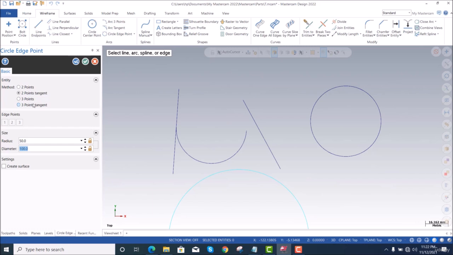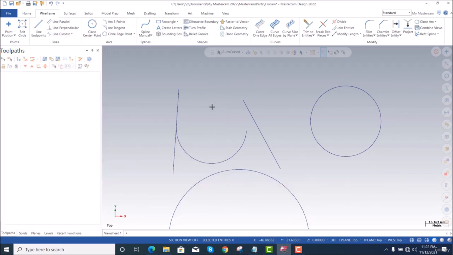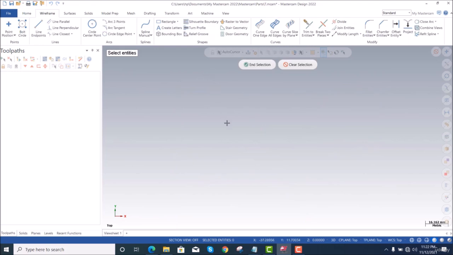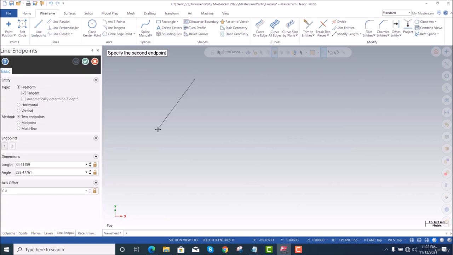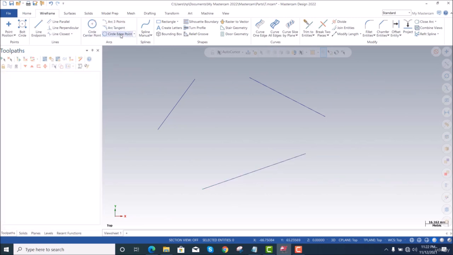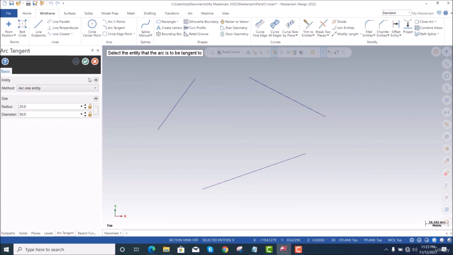Now if I want to create a circle using 3 points, let us create some specific geometry for that, so it will be easy to understand. First I will draw a line like this, second line like this, and the third this one. Now I will activate this arc tangent.